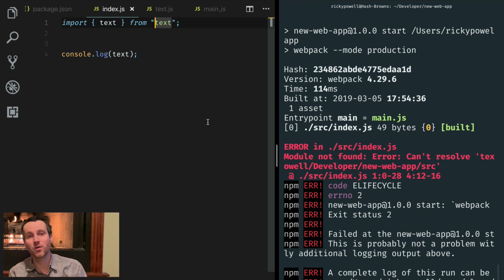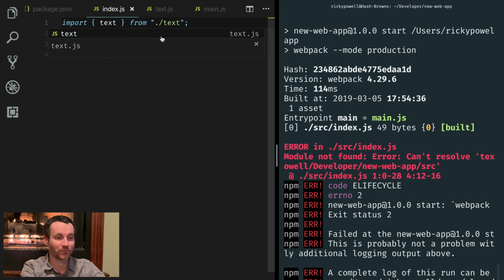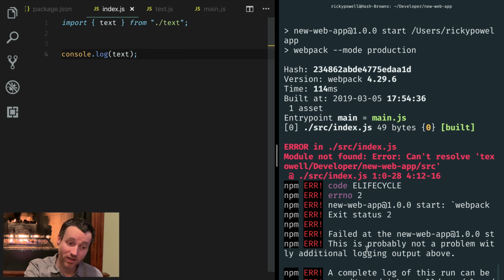Oh, I know why we can't resolve text. This is going to be a common mistake when you're starting this up for the first time. Don't forget that these imports are actually by relative path. So dot for current and then slash. Notice there's autocomplete here that is going to help you with as well. Nice. All right, let's try again.